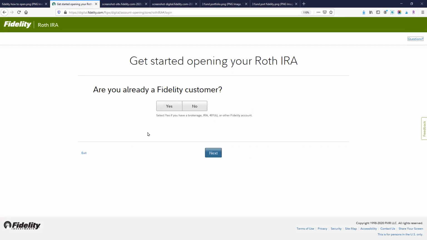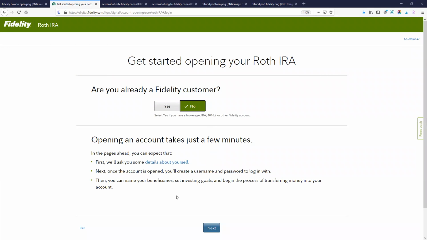Fidelity will prompt if you are already a customer. This will ensure that all of your accounts are in one place and available through one login. For this case, let's go ahead and click No. And it does provide you some details about the process.